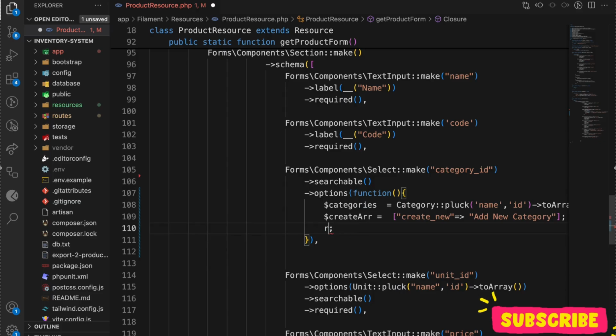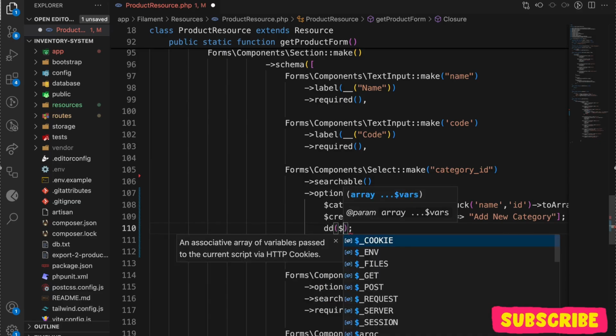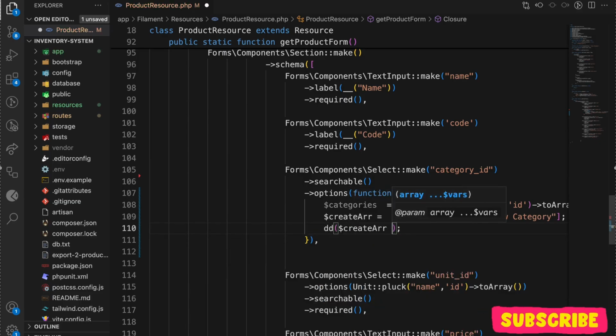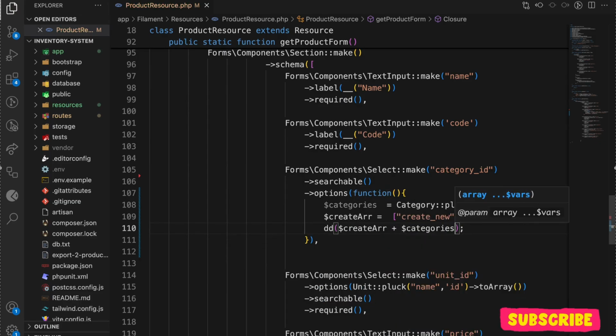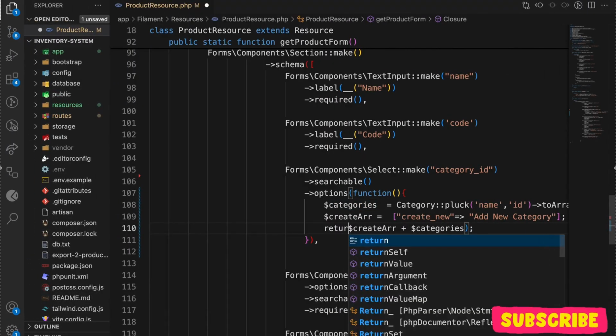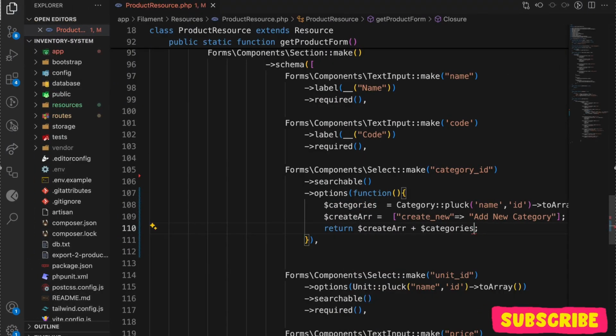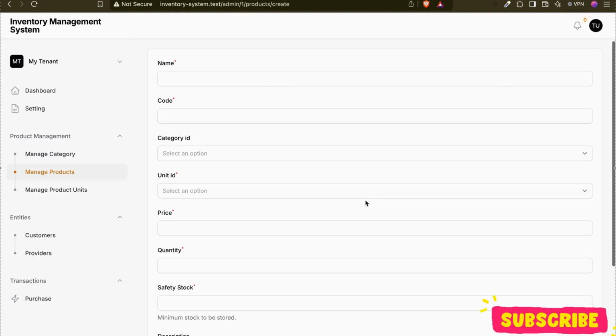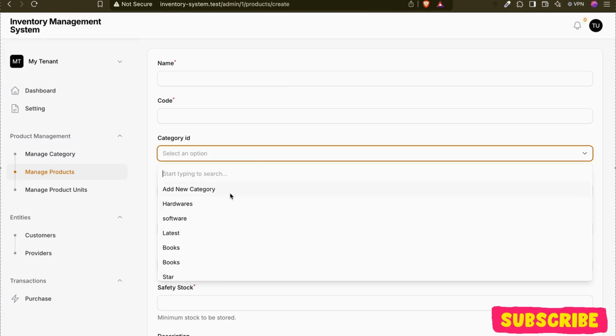Let me just dd them, right? dd create array plus, let's say, categories. So now if you see here, now it's the perfect id. It is just adding those arrays, right? So what we can do is we can just return this thing. So if I go back now, here you can see add new category on the top and the list of all the categories below.